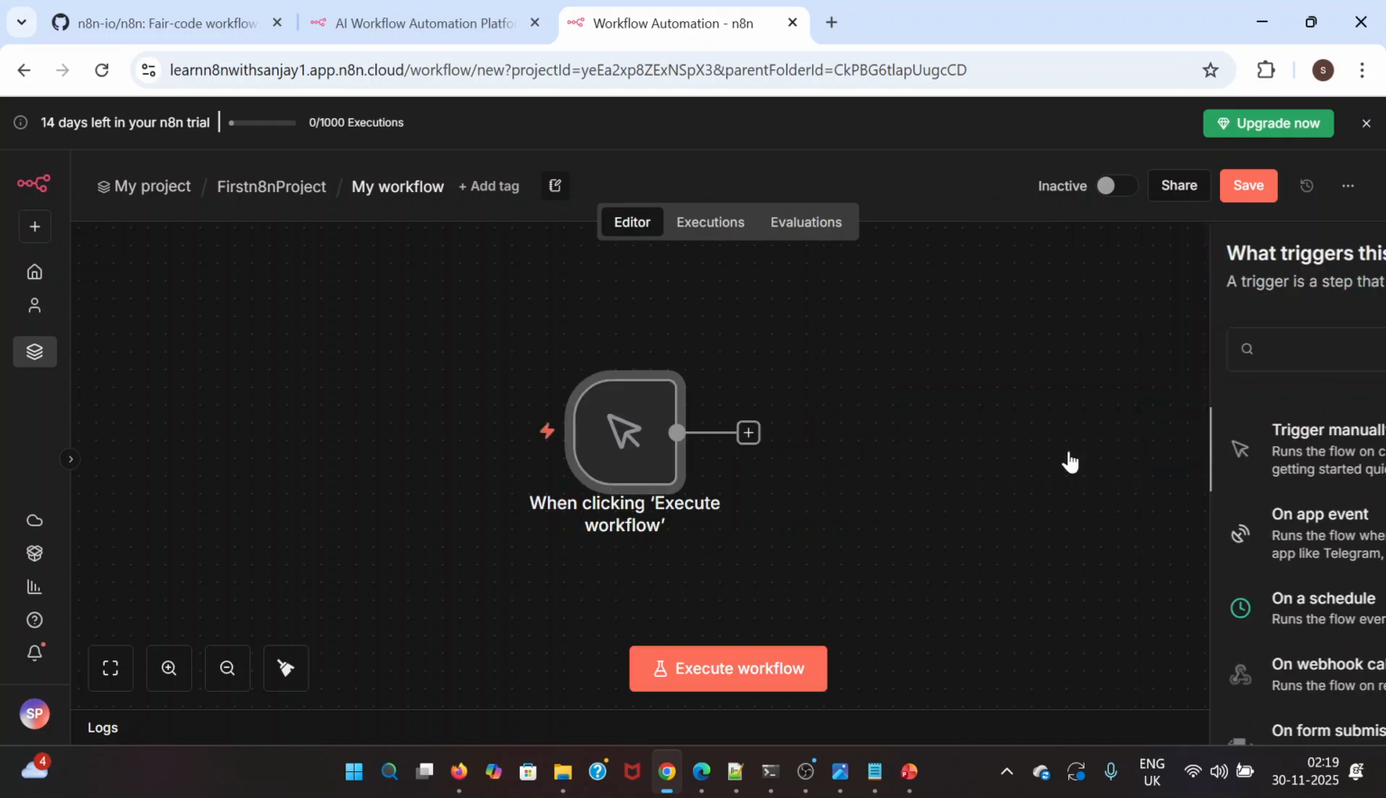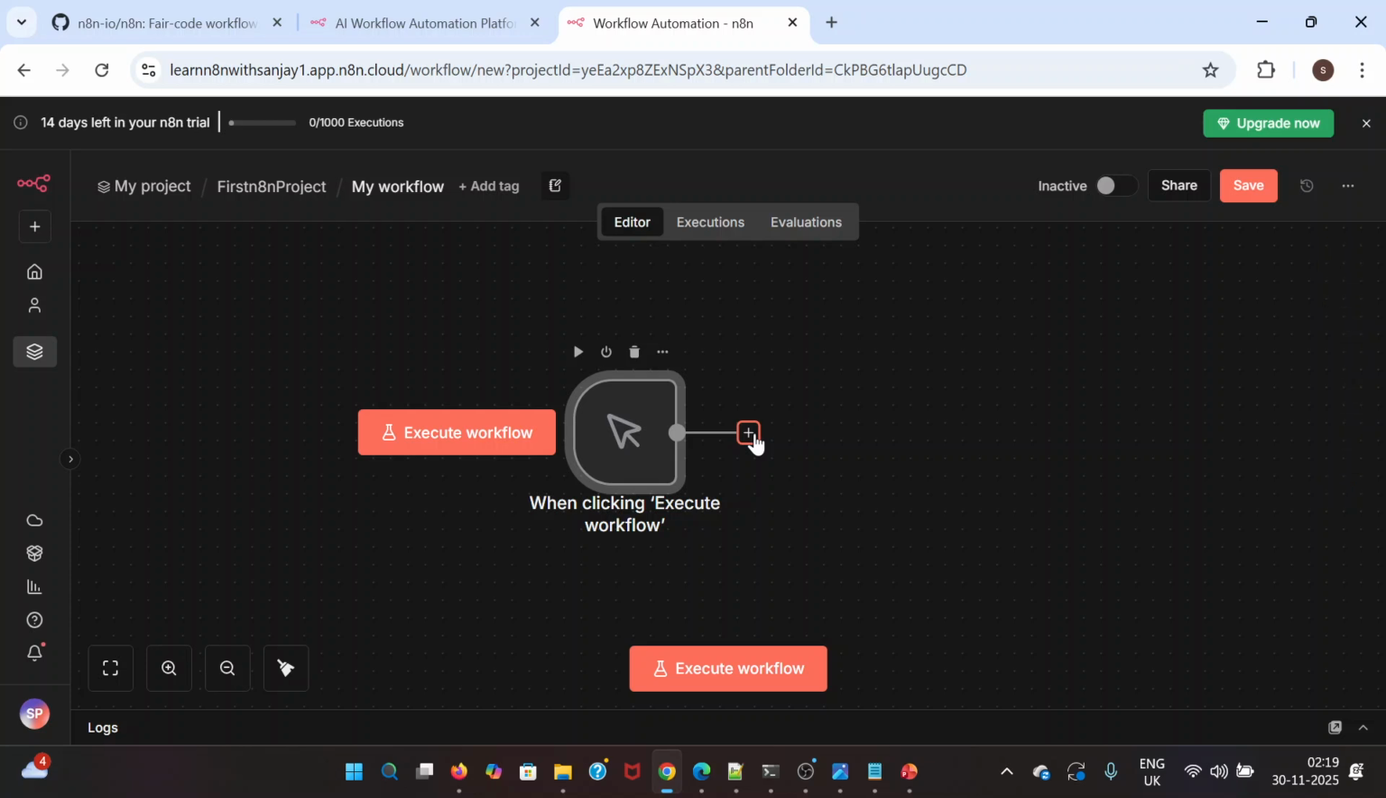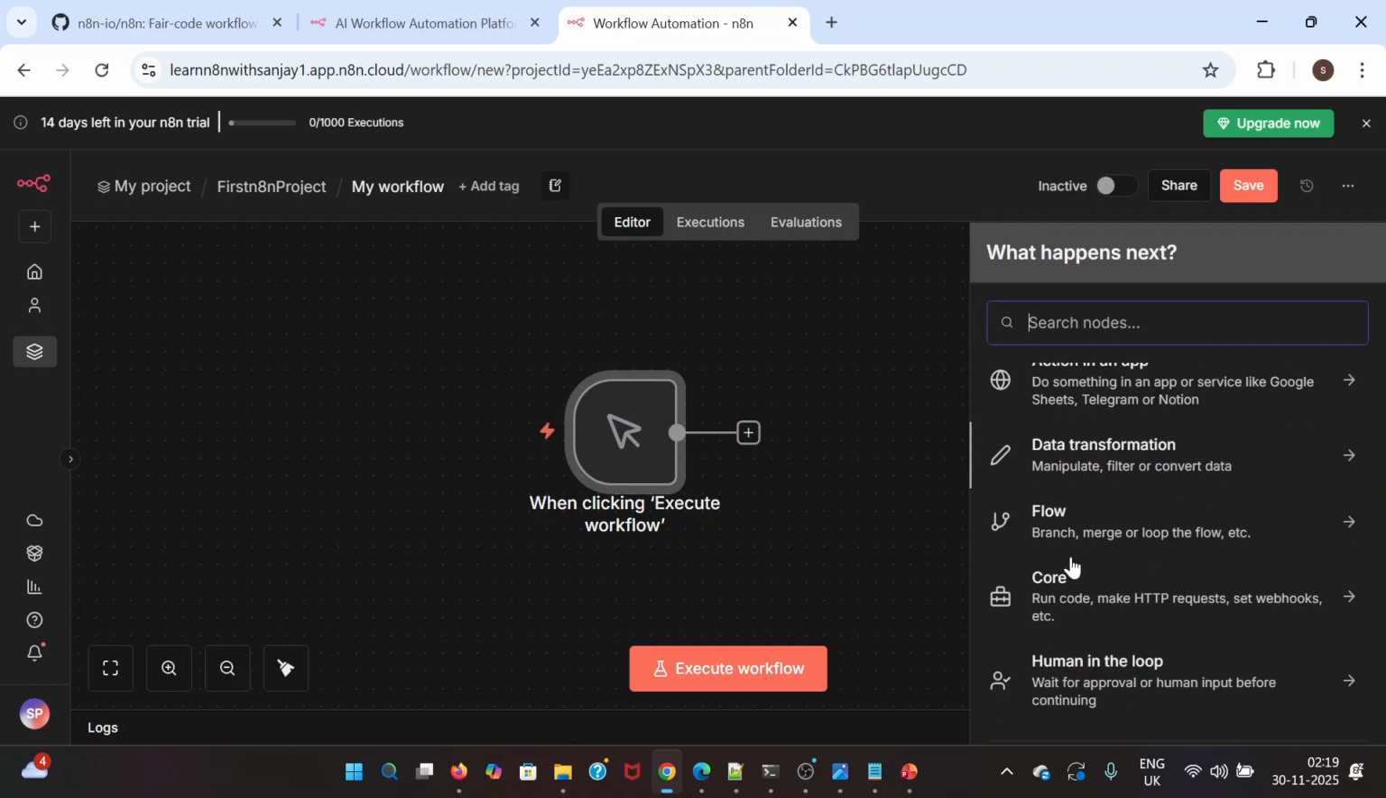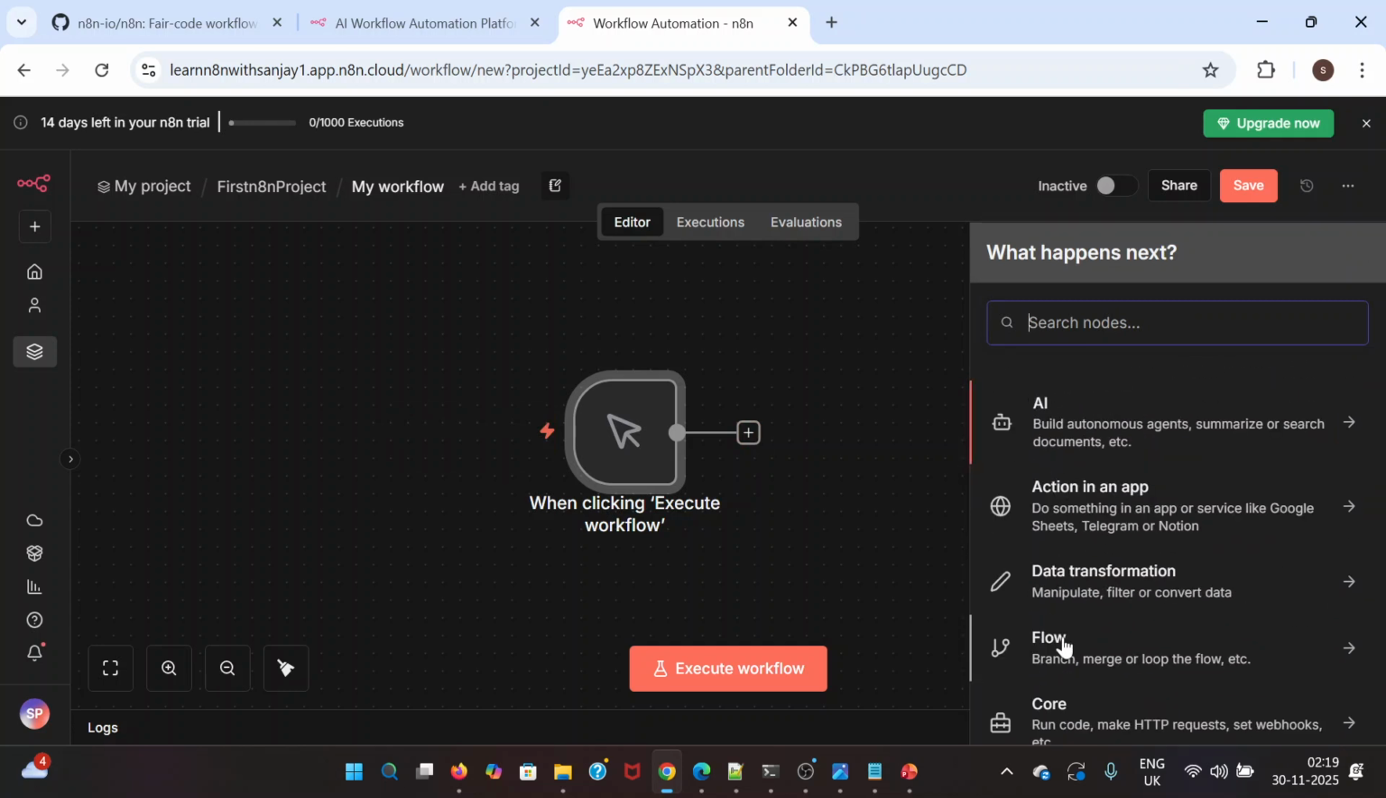So let me add the manual trigger so that we can get the action nodes. All these different kinds of nodes are present over here. These action nodes are categorized and grouped into different sections over here.